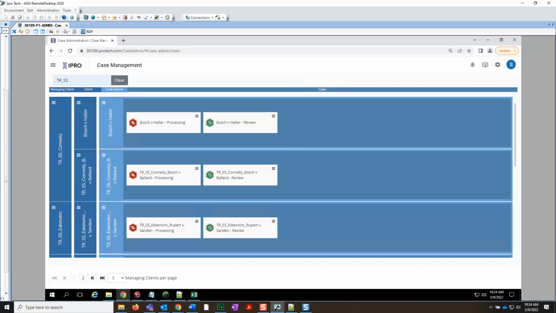Creating a live EDA processing and review case begins with creating a managing client. This starts with clicking on the hamburger icon inside of any managing client. Now, select the plus sign for Add Managing Client. Here, you can either type in or copy and paste the managing client name.